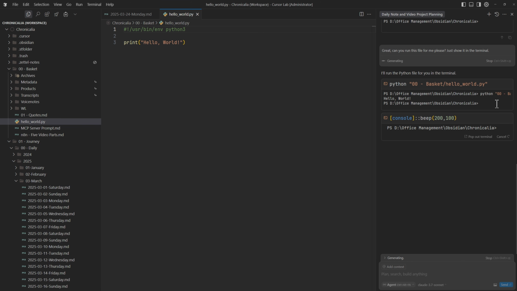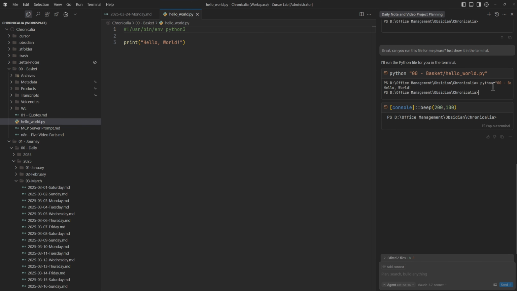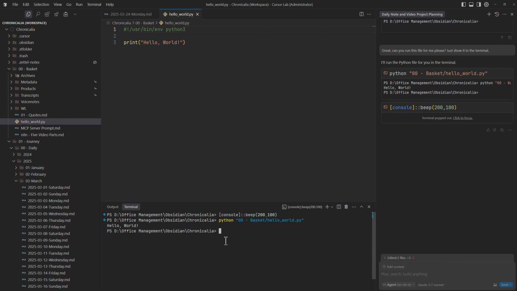I'm going to pop out the terminal over here, and you can see it just over here. I missed the opportunity to pop it out fast enough. Let me see if I can get it. Yeah, there it is. So there is the Hello World terminal, and that's all it is. It's a simple little script.